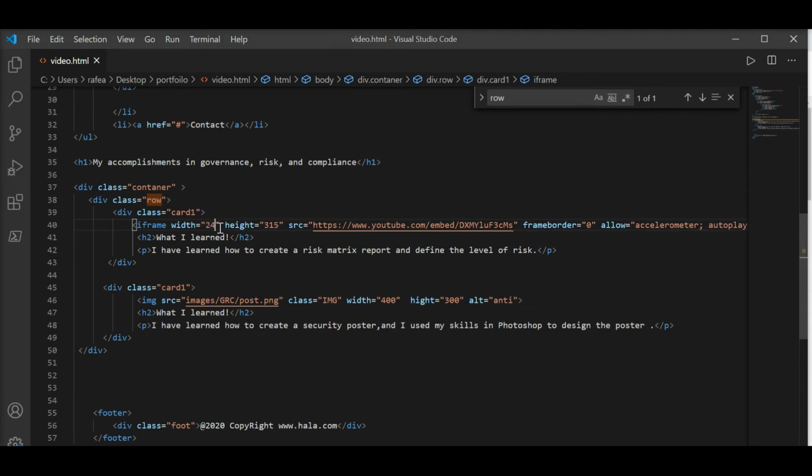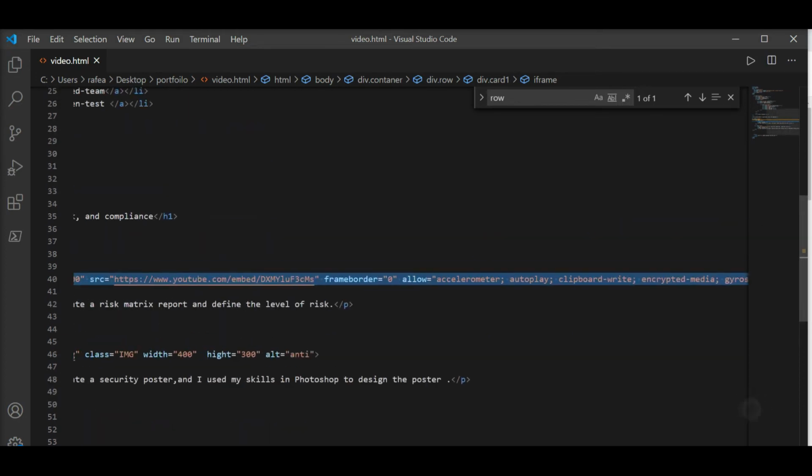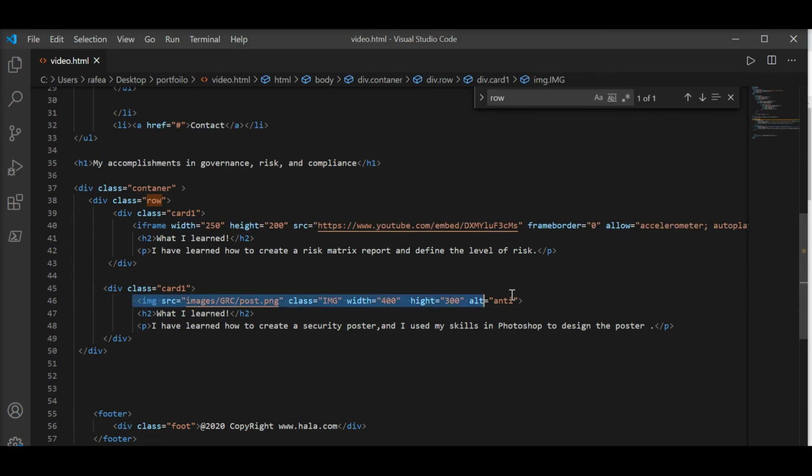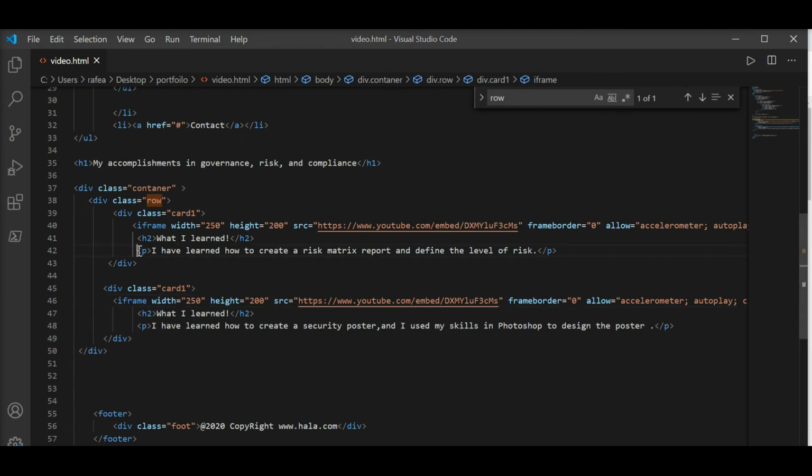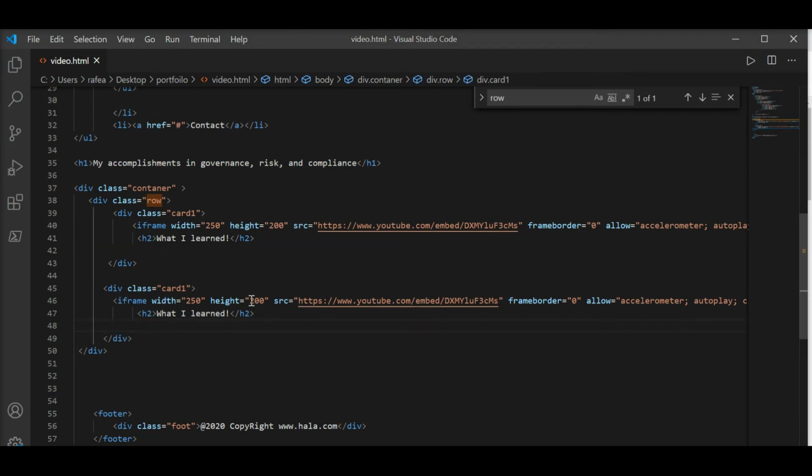Make the width 250 and the height 200. Copy this and paste it here. Cut this paragraph and this paragraph and make a new div. Copy and paste it here.